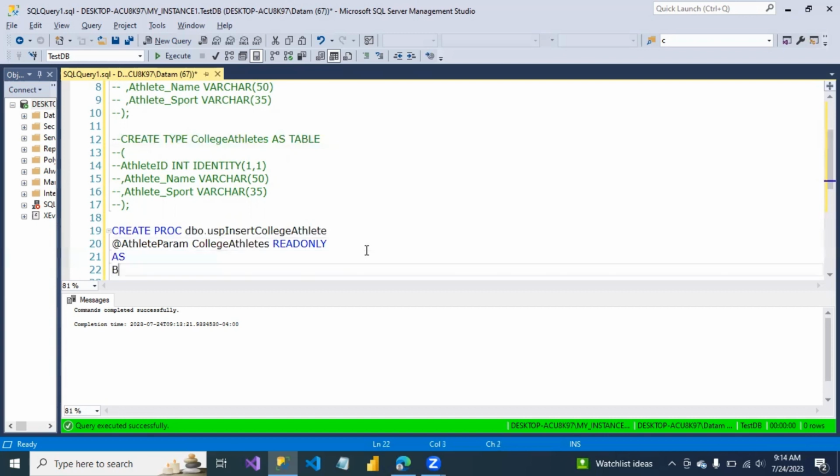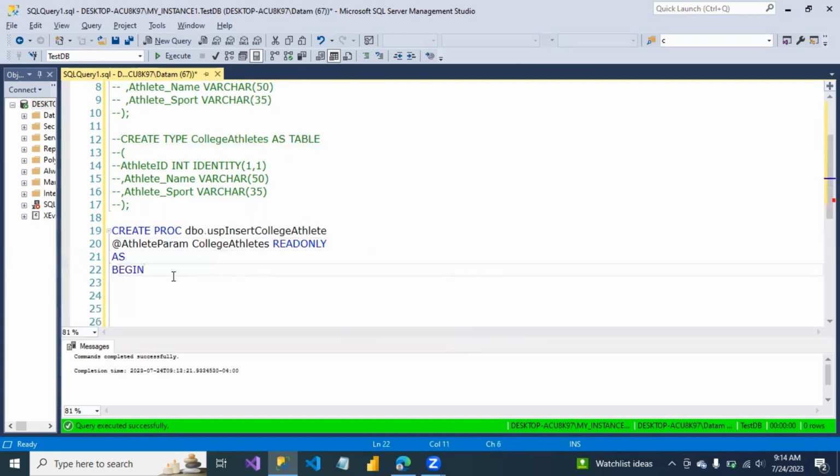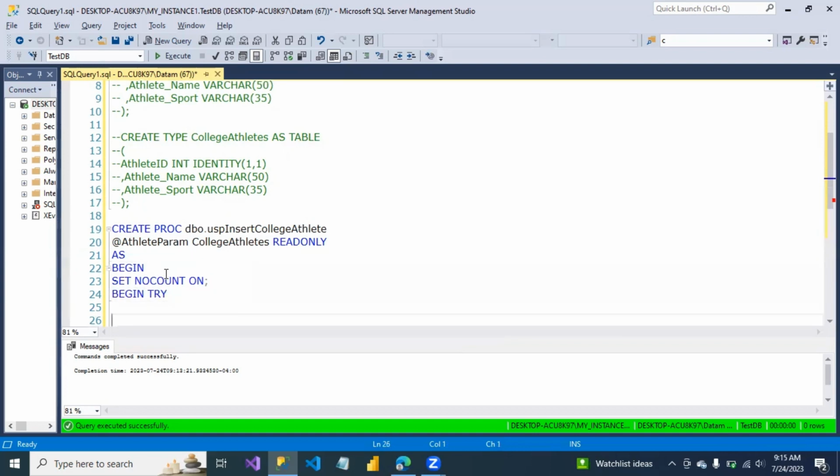We'll say as begin. Oh, set no count on, actually. Set no count on. Let's put a space there. Begin try. As always, best practices to wrap your stored procedure up inside of a try catch block.